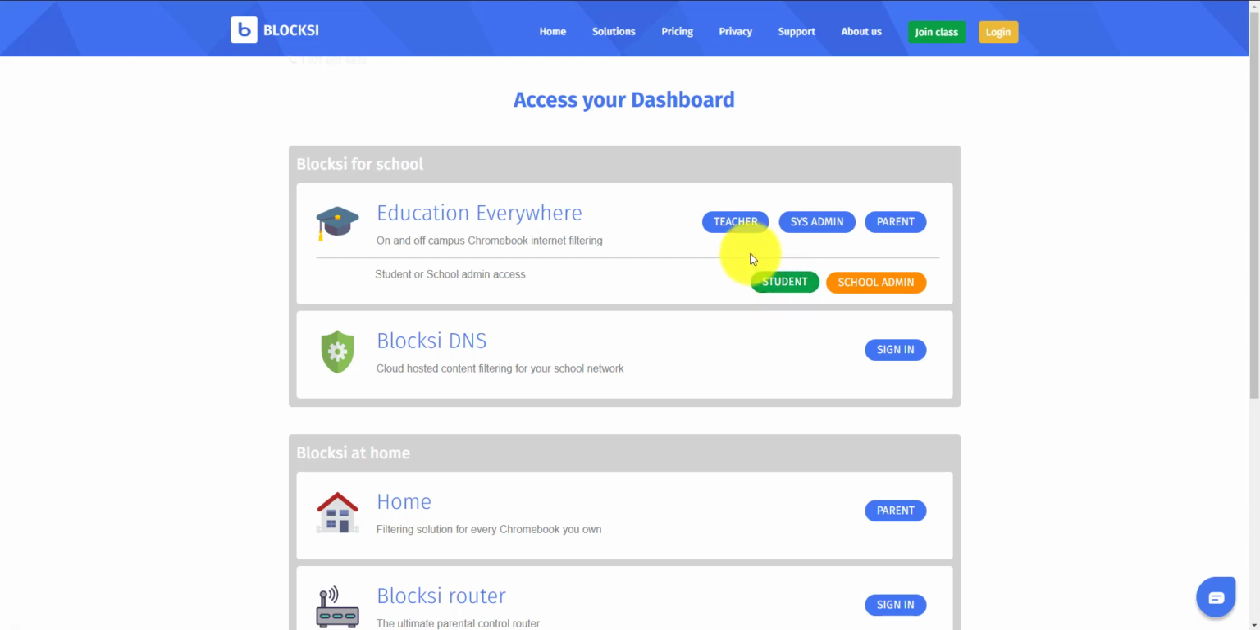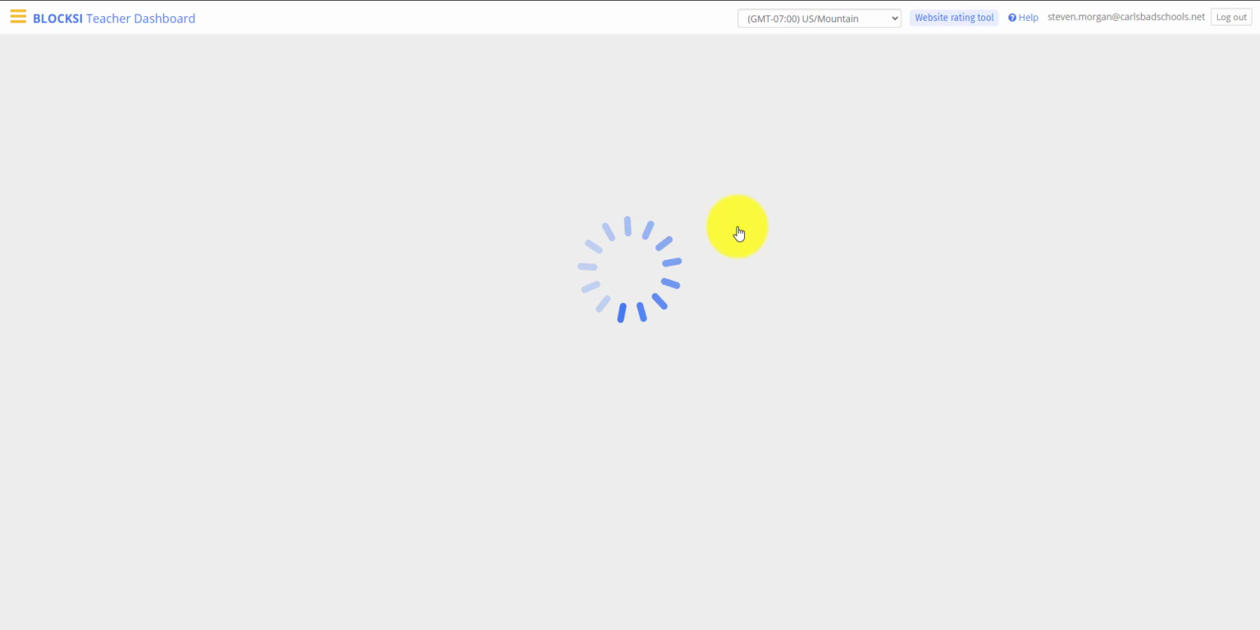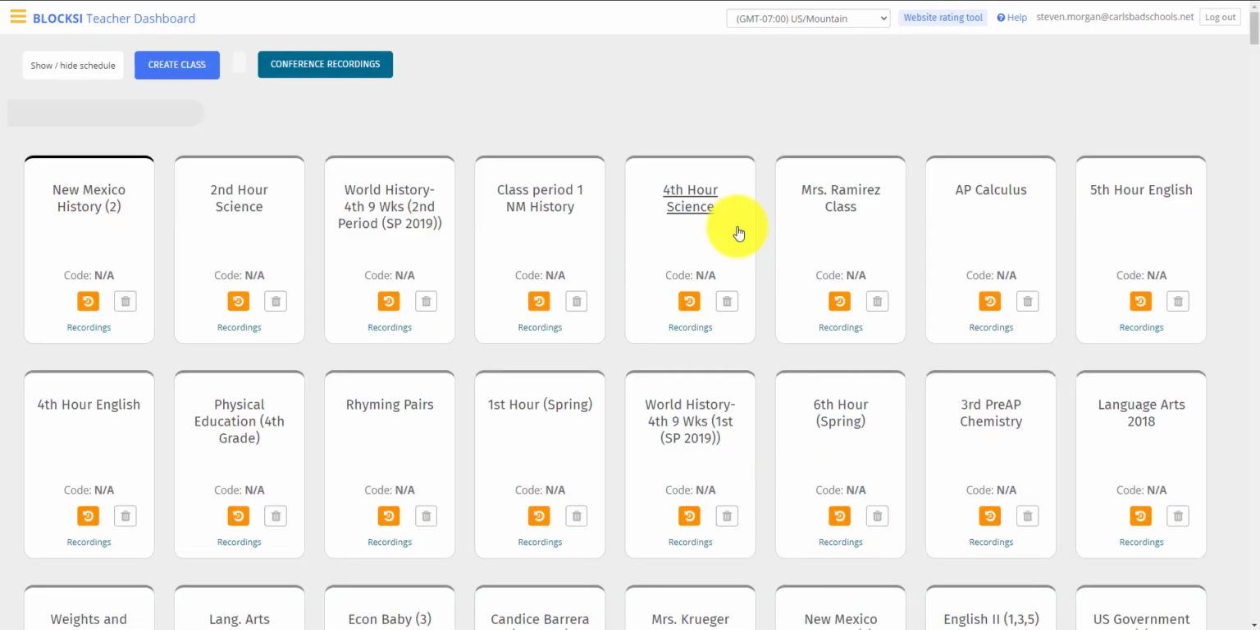It's already installed on Chromebook, so as long as the student has a district-provided Chromebook or is logged into any Chromebook on their district-provided account, they are going to be put into the system and ready to go. So I'm going to click on the teacher portal. Now, the first time you click on the teacher portal, you're going to have to log in with your Google account, and just make sure that you're logging in with your district-provided account that ends in @carlsbadschools.net.